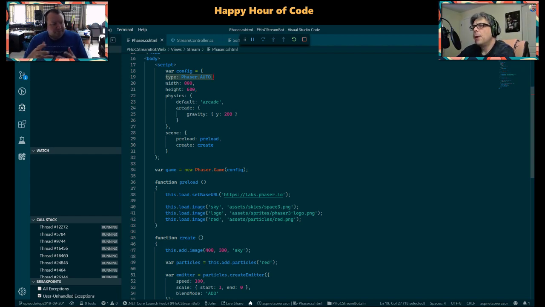What's nice about auto is that it'll go for WebGL first, and if it doesn't find support for WebGL, it'll automatically downgrade to Canvas. Because WebGL will give you the best performance, but if the browser or the computer, or phone, or whatever device you're using it on doesn't support it, it won't.